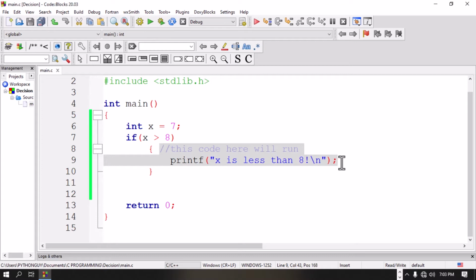What I want you to take out of this is that for any expression that you pass inside of this if statement, if it returns true, anything inside of these curly brackets is going to run. But if it returns false, that means anything inside here is not going to be run. And that is when we now come up with something we call an else statement.